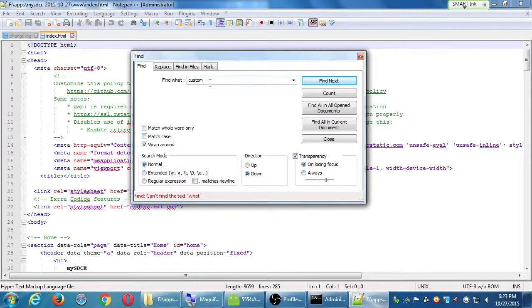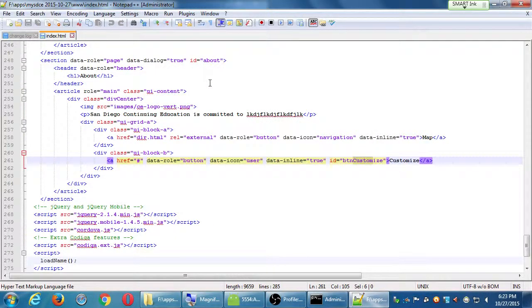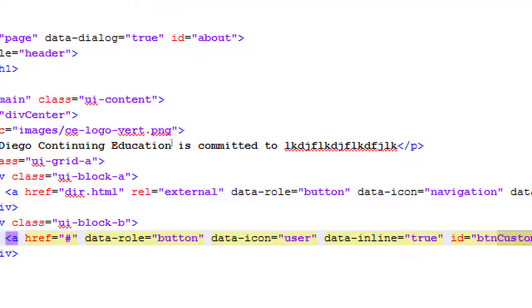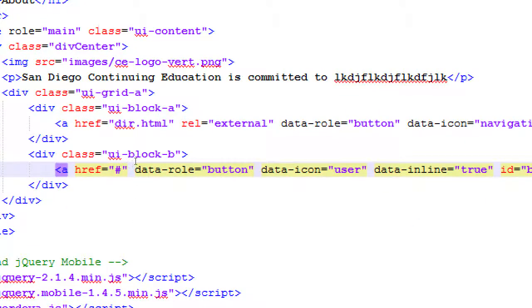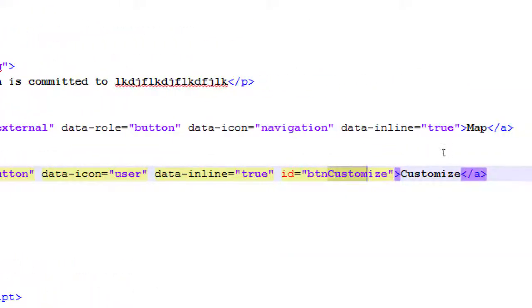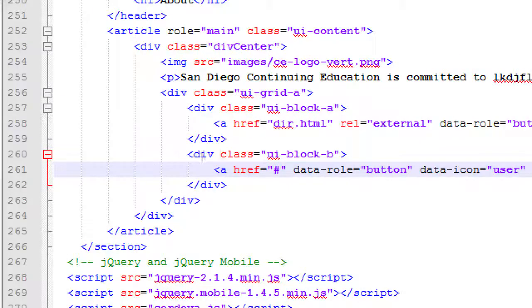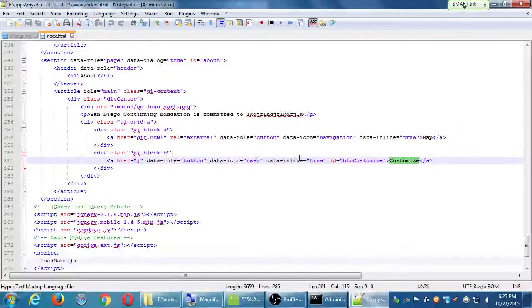Some of that code is in the JavaScript, isn't it, now that I think about it? The what's your name is in the JavaScript. So we have a button called customize. Looks like it might be this here. Customize. So line 261.